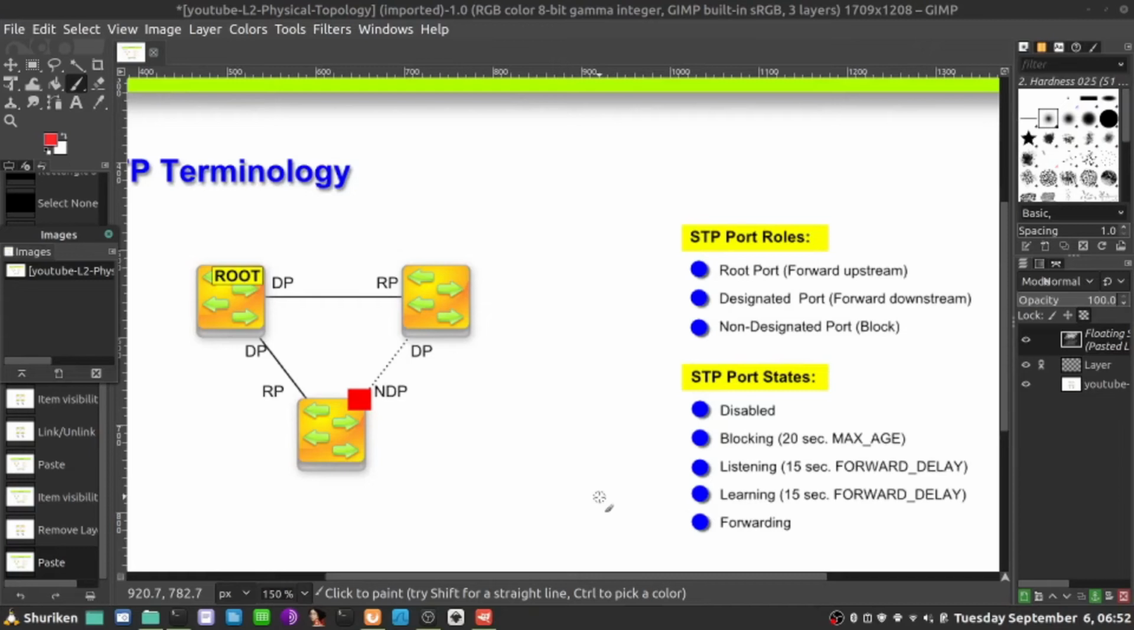Once the port transitions to another state, it could be listening. This is a candidate to become a designated or a root port. It will stay in that state for 15 seconds by default. Then it transitions to the learning state, in which it learns the MAC addresses. That takes around 15 seconds as well, before it becomes forwarding. And forwarding ports will be root ports and designated ports.